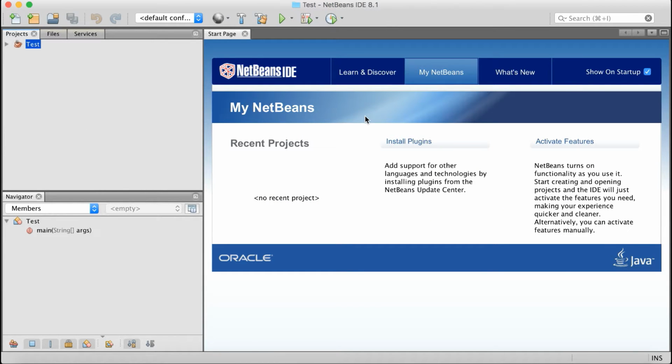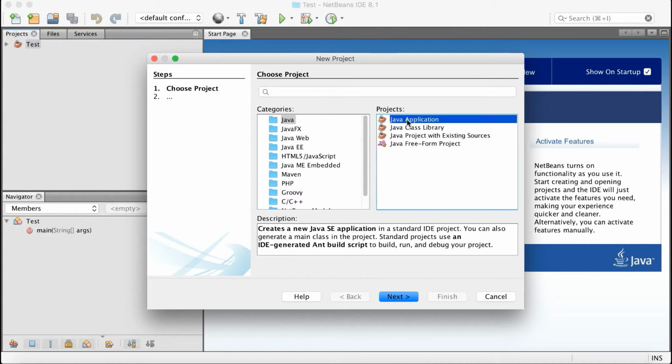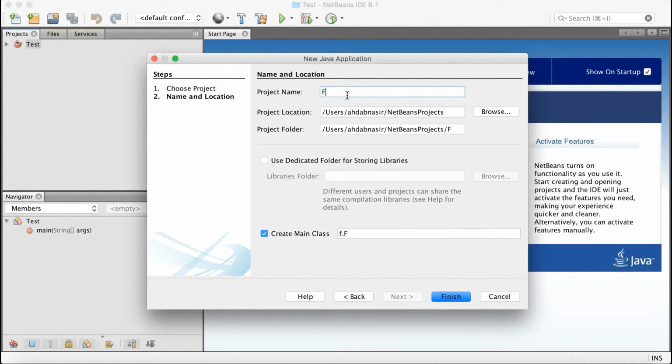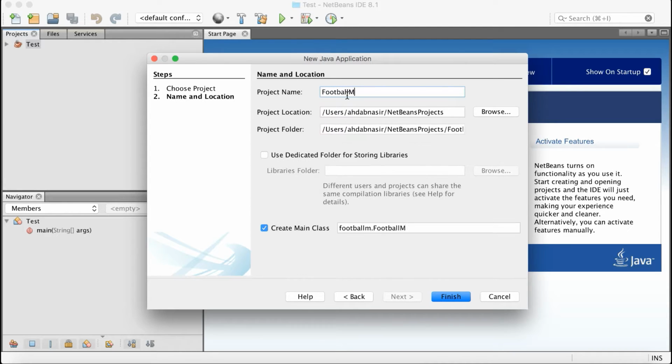Okay, first thing I'm going to do is create a new project. So I'm just going to go File, New Project, create a Java application, click Next, and I'm going to name mine Football Manager, just like that. Now I'm going to click Finish.